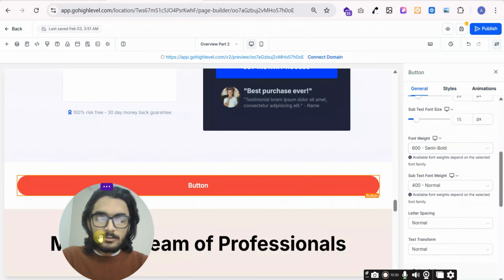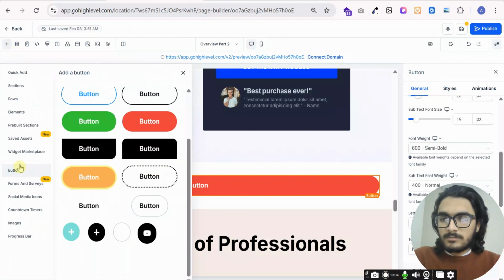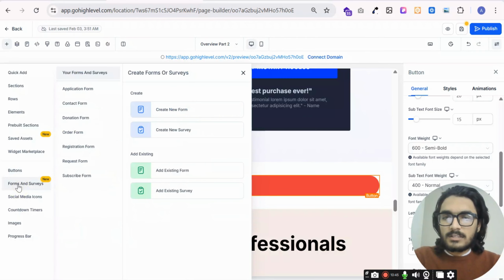So we can go through the detailed button settings in our next video. For today's video we just have to complete this, and all these are the buttons. You can select them and edit according to your demand, according to your funnel design. So the next is form.